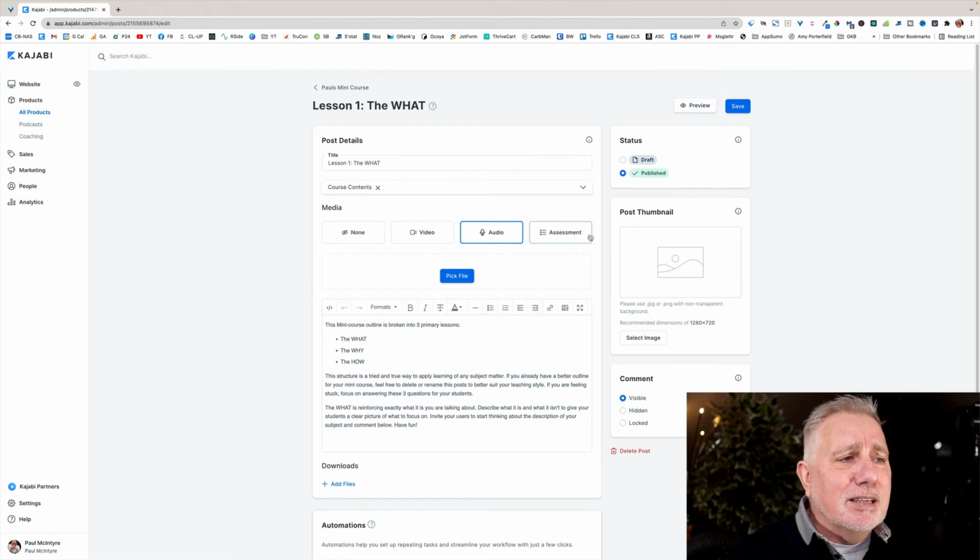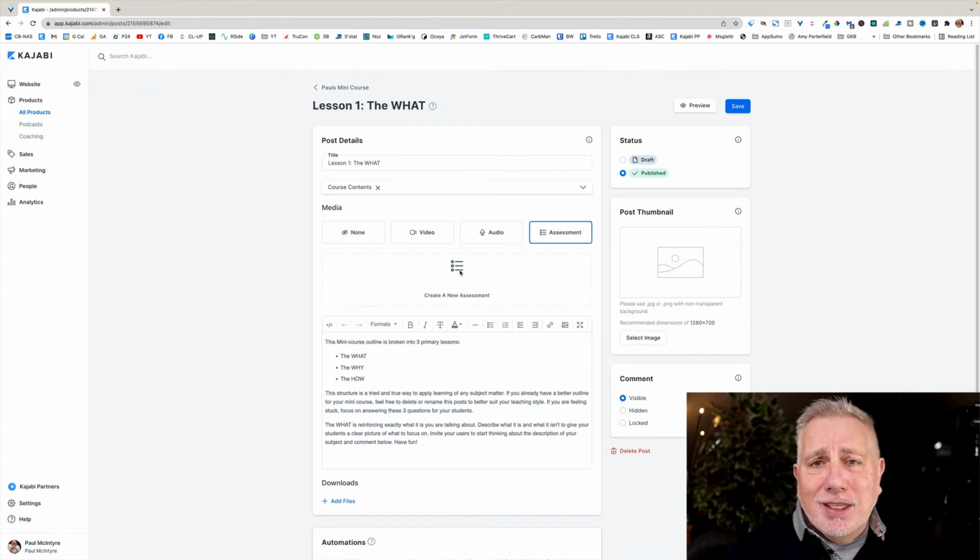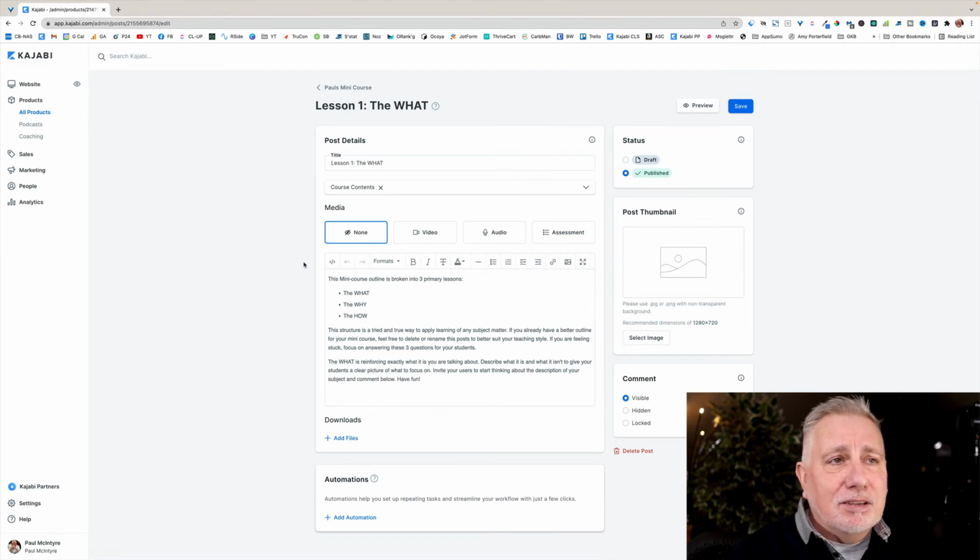Or I can actually have an assessment. So at the end of lessons or the end of categories, you can have an assessment that people can take. And you can make it compulsory that they achieve a certain percentage to get through to the next section, or you can just have it as useful for them, which is the way I use it, just so that they can get feedback. So that's how you create your lessons. Remember to save them each time.